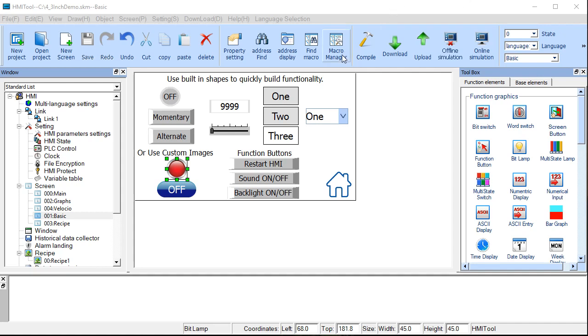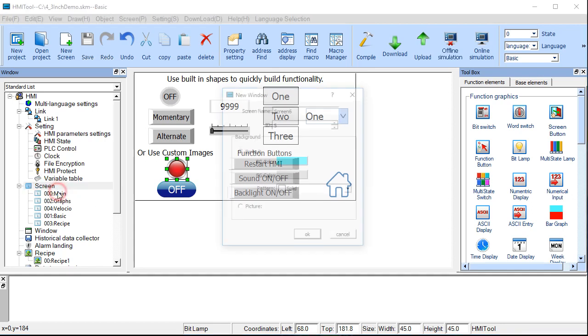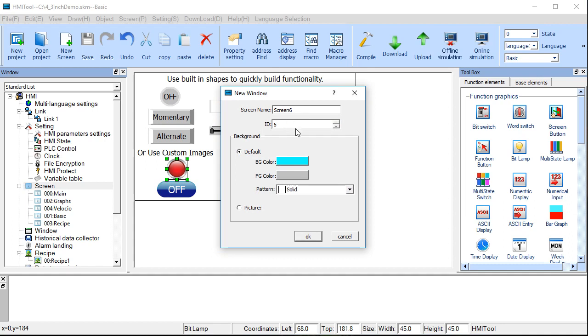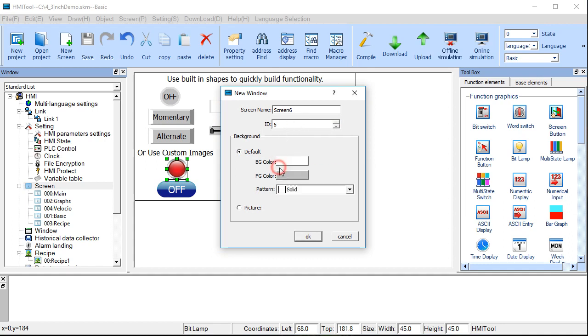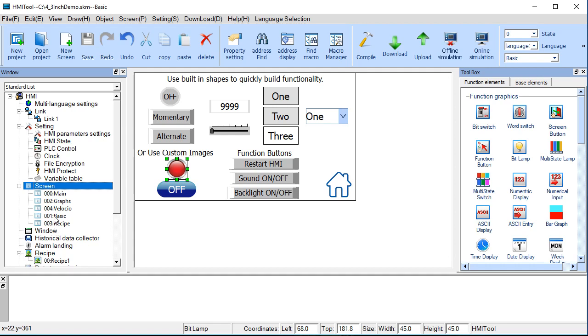Now we're going to go through the basic page. Before we go through the specifics, we'll talk about how you add a new screen. You right click on screen and select add screen. At that point you can give it a name and an ID, and I generally make the background white, but you can do whatever you'd like there. You click OK and it adds a new one to the page.